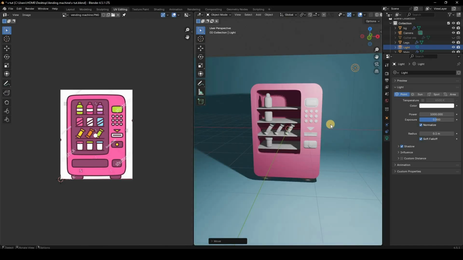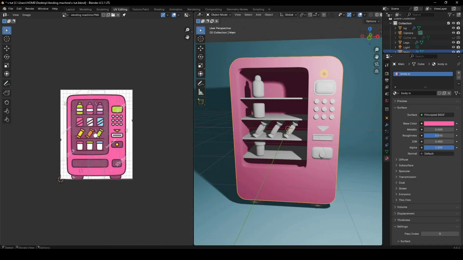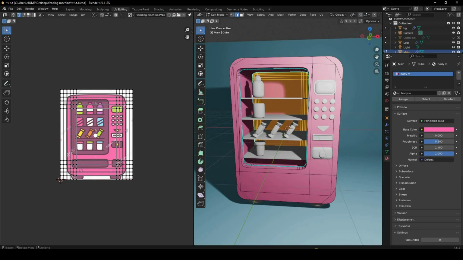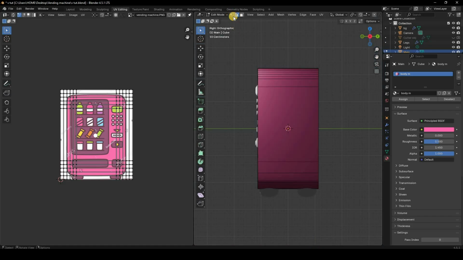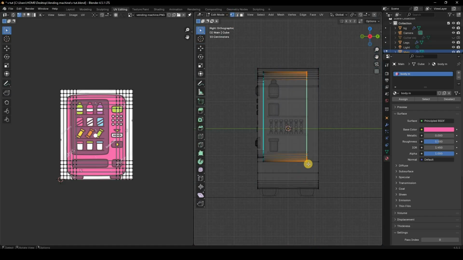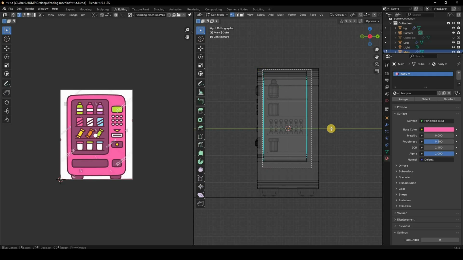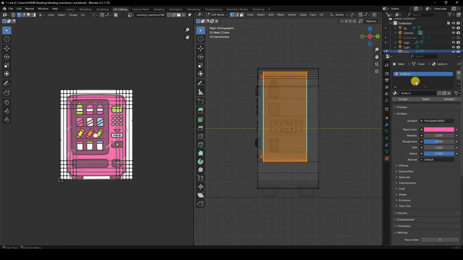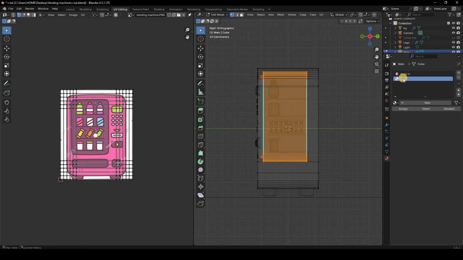So to do that, I'll just click on the body, tab into edit mode, and then 3 to side view. I'll just go into vertex select mode and Z and wireframe. So this inner part, this is the part where we actually want it to be a darker color. So I'm just going to click on plus. Now we have another material slot. This is not a new material, this is just a slot. So I'll click on new.